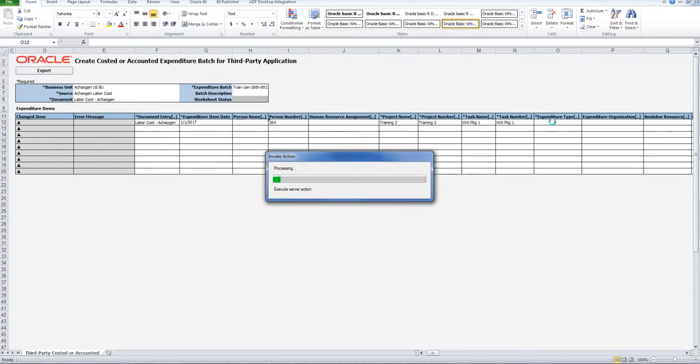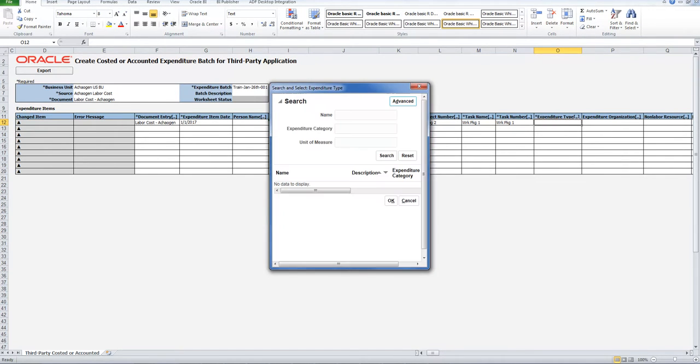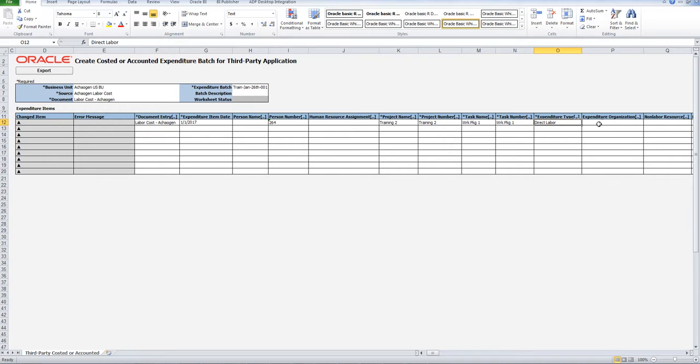Expenditure type is the direct labor. You don't need to do the search to load the batches. Once you have one file, you can use that file to copy the data. I will show you that. So remember that you have to enter these fields: person number, project name, it will create a project number, task name, task number, and the expenditure type. If you look at the star, you have to enter the columns with the star, which is mandatory.